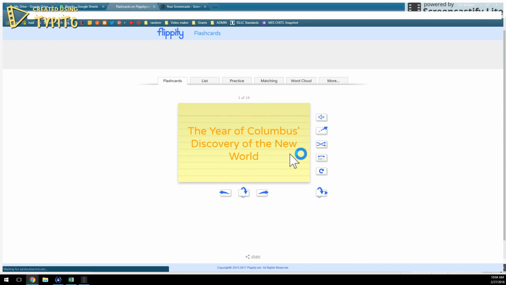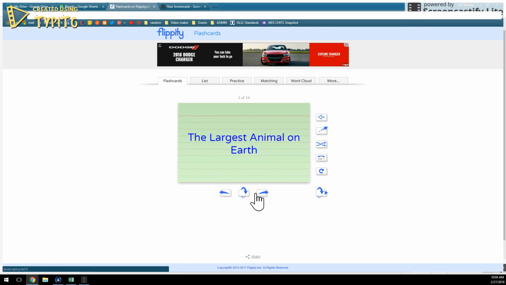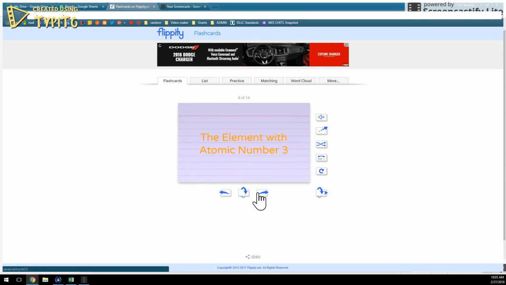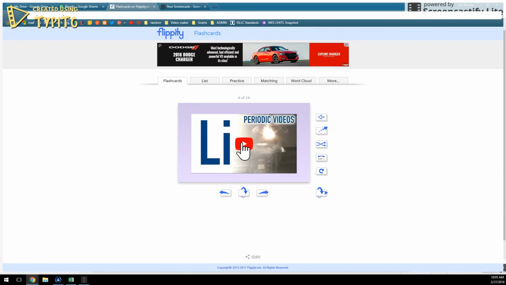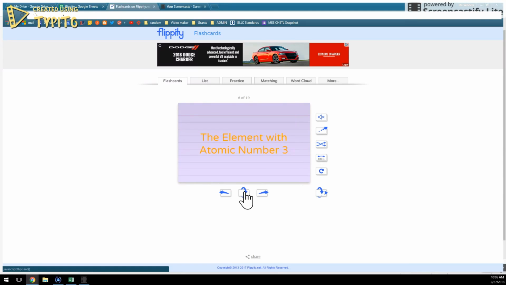So here's our first flashcard, the year Columbus discovered, and we'll flip it over, and we should see 1492 is on there. Let me show you the one that has the video built in. I'll show you what that looks like when you flip it over. We already have our lithium is the lightest metal. And we can shuffle our cards, you can flip back and forth, you can actually have it read the element with atomic number 3. That's a nice little study tool, especially if you have longer passages for some of your struggling reading students. You have that on there.